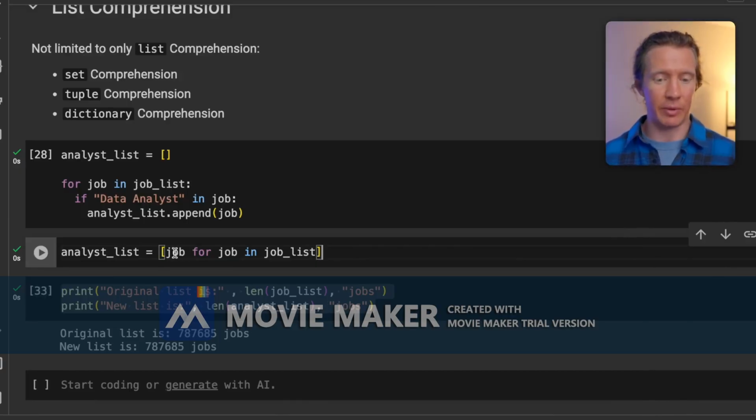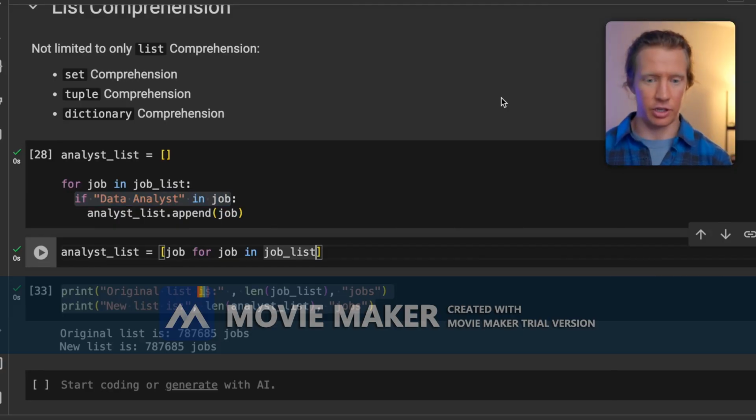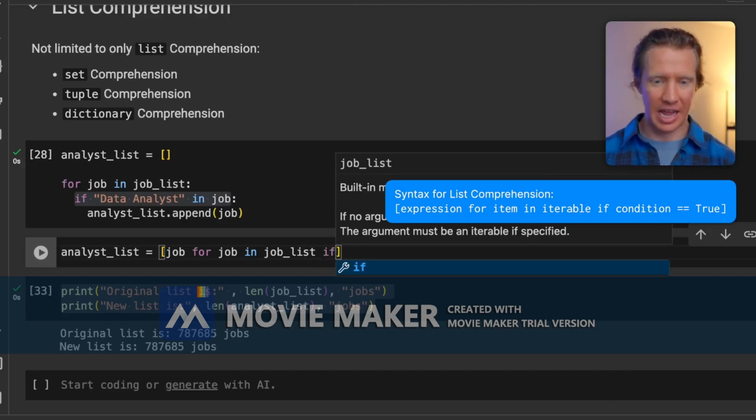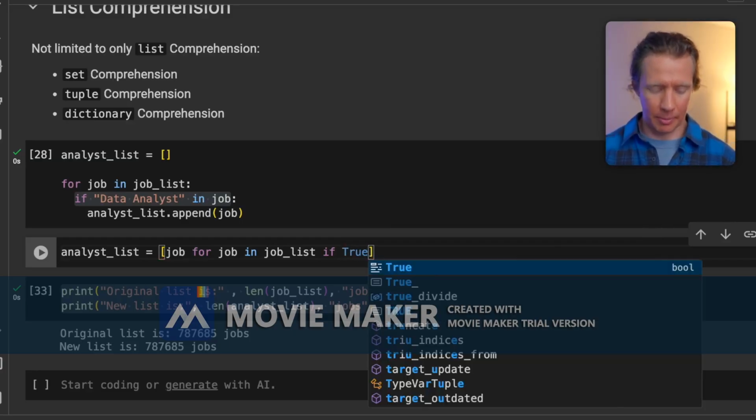So we've already defined that we can do the for here. Now let's incorporate this if statement in there. As you're probably guessing, you can just put this right after the for loop. So in this case, if, and then from there, I'm going to define a condition. For now, we're just going to put true in there to show it. I'm going to run it.